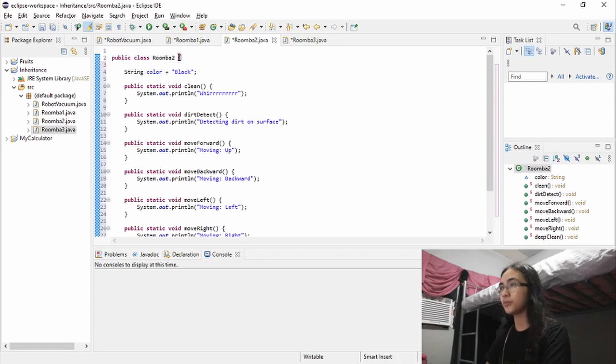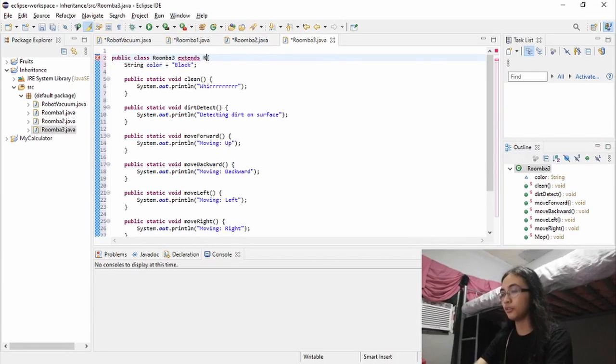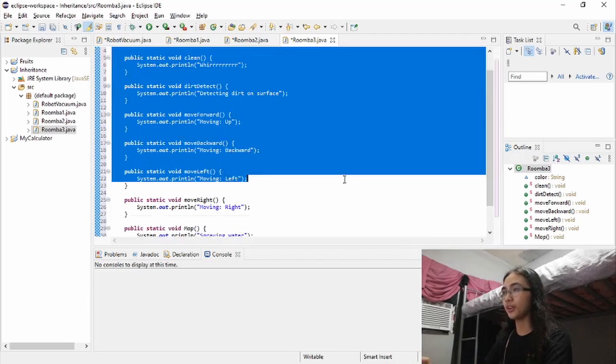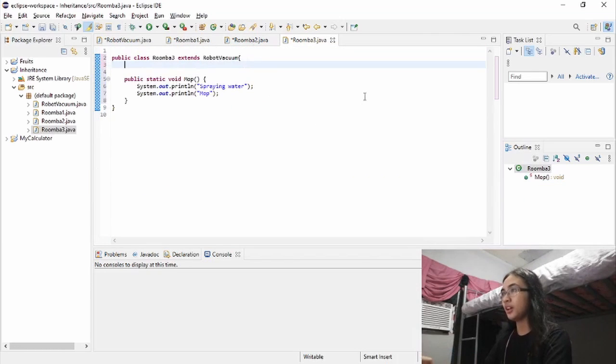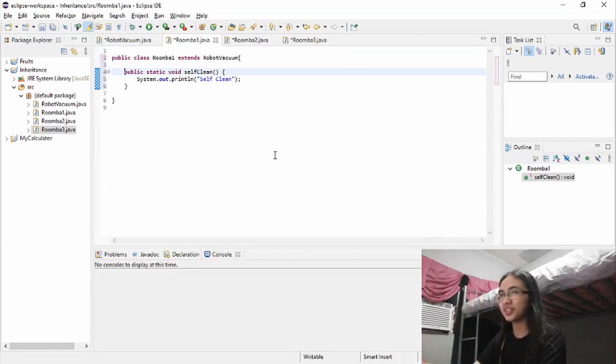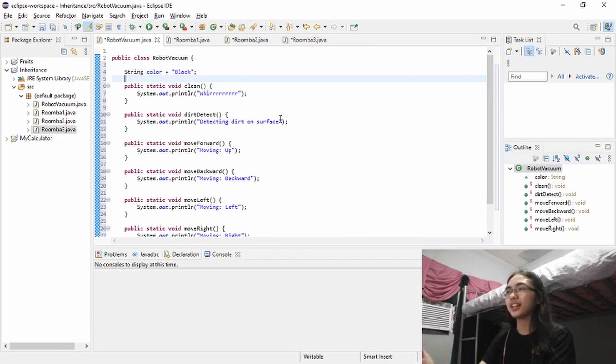Same thing with Roomba 2. Extends from robot vacuum. Then again, one more. And then all I have to do is just erase all the code that you just copy pasted, except for the standout features of each Roomba that you made. So there's this concept in inheritance called specialization, where all of the subclasses have their own special features, and another one is generalization. The parent class passes down its general characteristics, attributes, and methods to its subclasses.